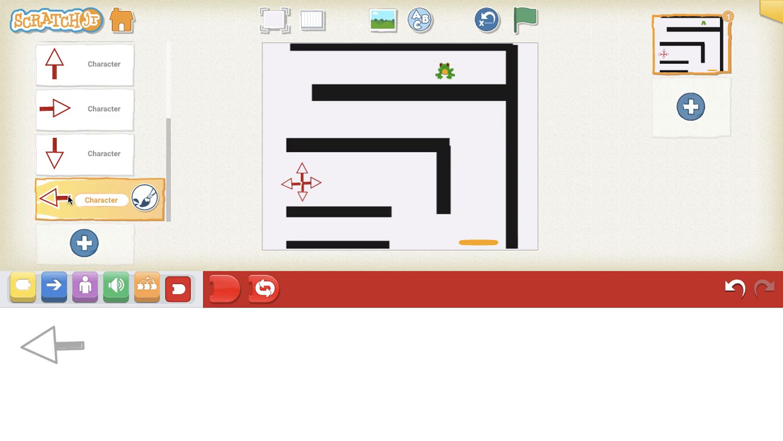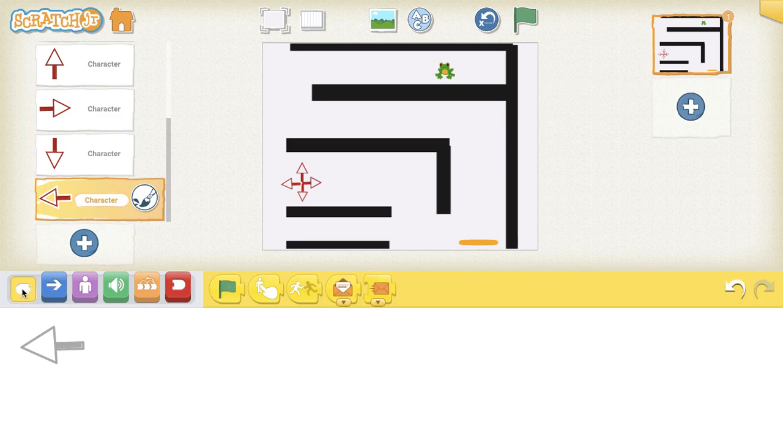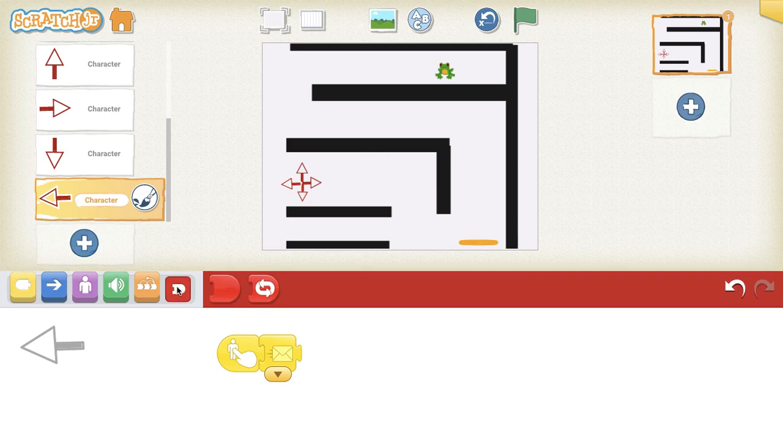For my left arrow, let's make it send a message. So I'll click on my control and tell it when anyone touches you, send this kind of message. I'll choose the color. So let's choose this, and then end. So I've given all my arrows these instructions.